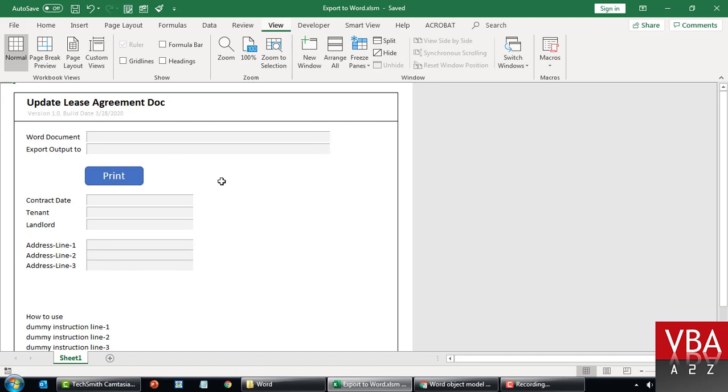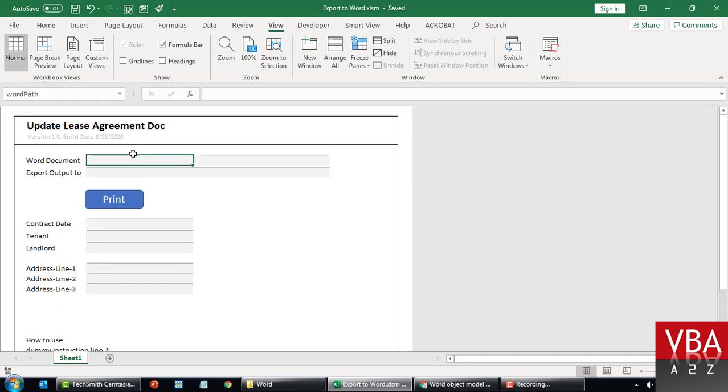Okay, so this should be all from the UI design perspective. Here I put a name range for the Word part, the output part. For now, we're going to include only these fields: contract date, tenant, landlord, and address line 1, right? All these are name ranges now. So we'll start writing the code now to export this.